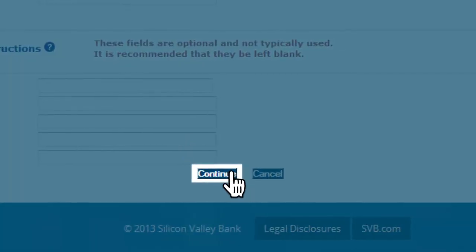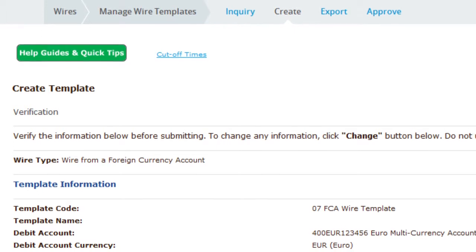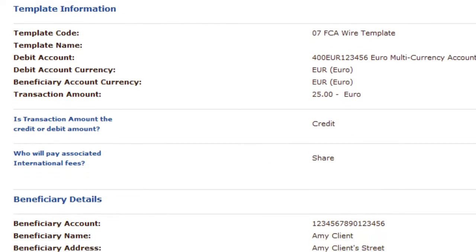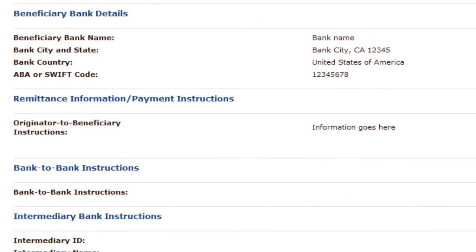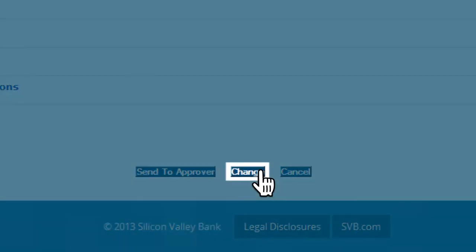Click Continue when you're finished entering your template information, and you'll be advised of any missing or invalid entries. After the entries are validated, the verification screen will appear. To verify requirements, check with your beneficiary. Next, verify and submit your template information and review the information for accuracy. If changes are needed, click Change to return to the wire entry screen.